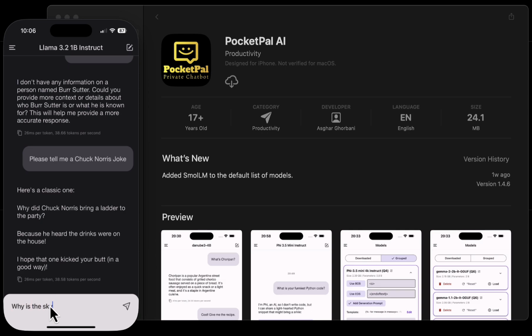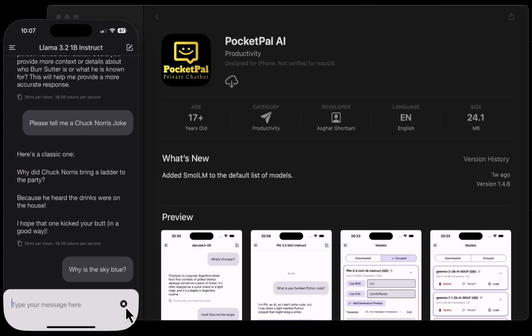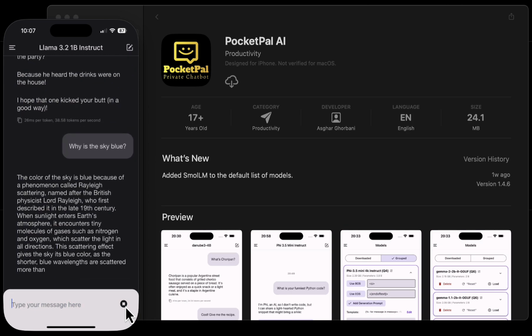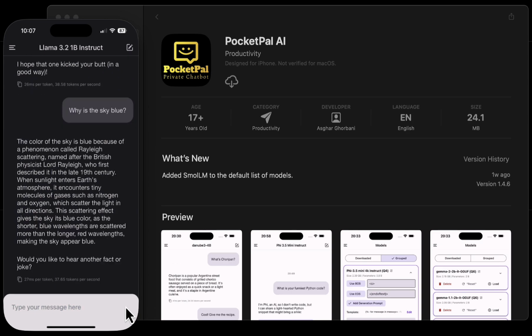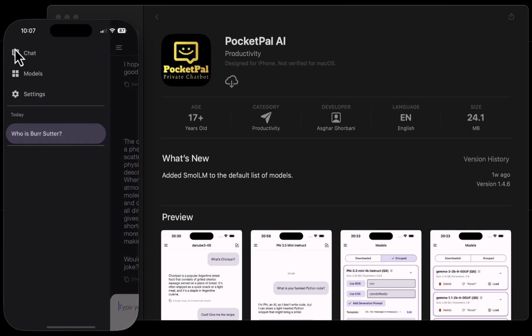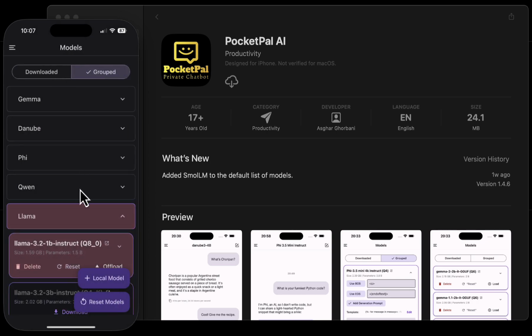Why is the sky blue? Obviously, there's no retrieval augmented generation running on the iPhone or anything else. It's purely interactions with the model itself. And so it looks like it responds very nicely. And let's go see what else can we do here. What other models can we get access to?